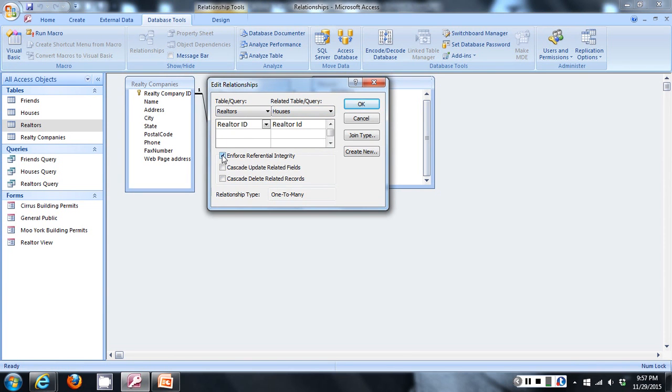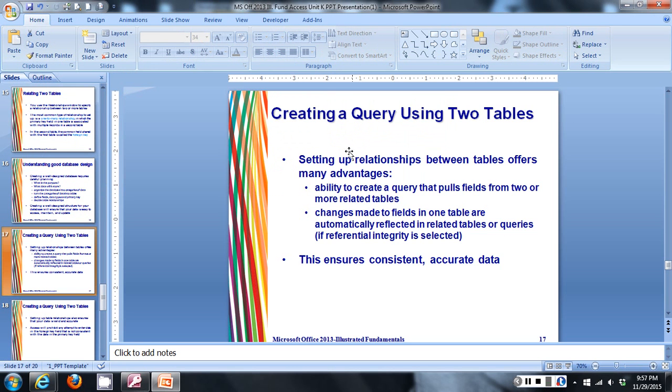It's checked. That means right here that it ensures consistent and accurate data. That's why we enforce referential integrity. So if we have two tables that are linked together, and let's just say we have a query that is designed not only to pull data but maybe update data, well, if we update the data in one place, we want to make sure it gets updated everywhere that's relevant.